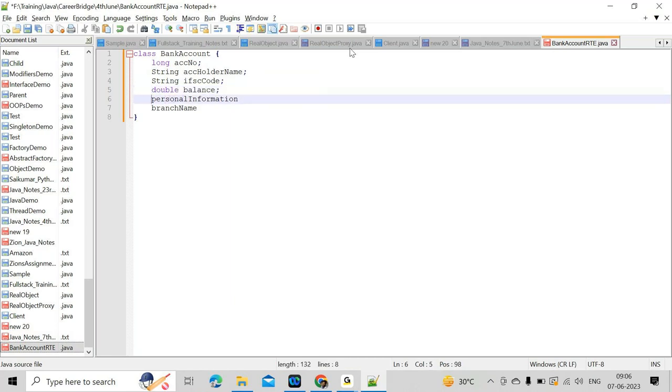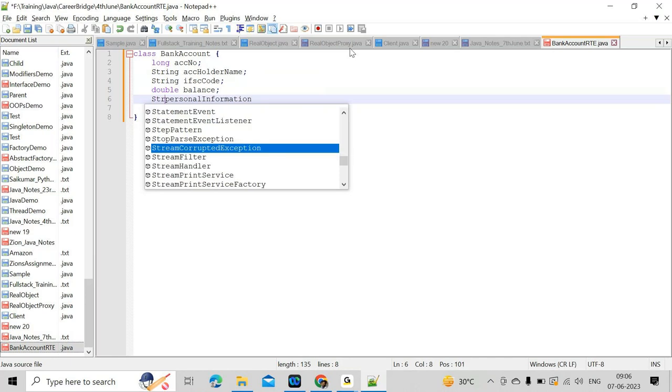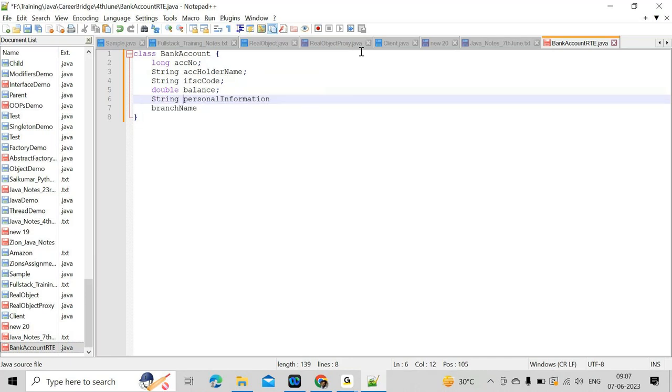Now personal information. Personal information, again, is a collection of words. It's a big text. Our name, father name, permanent account number, Aadhaar card information, our personal residential address, everything will be there. So string is the suitable type. Branch name, anyhow, we will represent with the IFSC code, right?